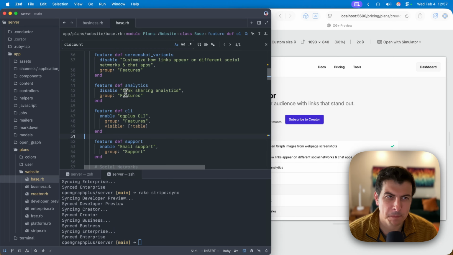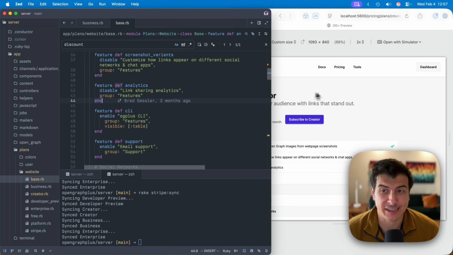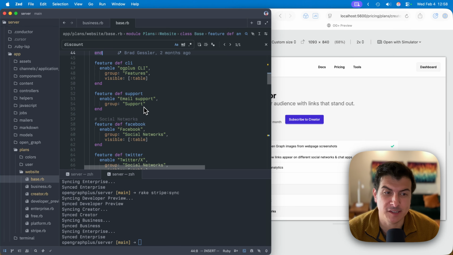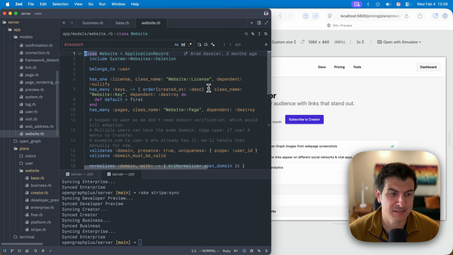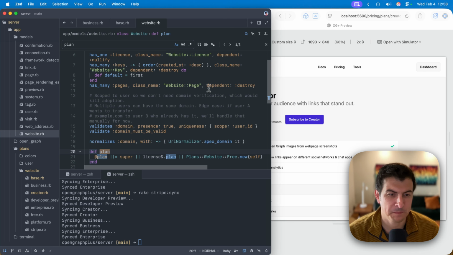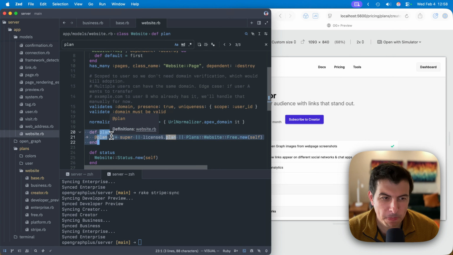And the cool thing is, if I call user.plan, within a controller I can see, hey, has this user exceeded their limits or not? So it's all buttoned up in that little thing. And I think, let's see, plan. Yeah, so we can see here, this is a website. So if you have a website, I load the plan.